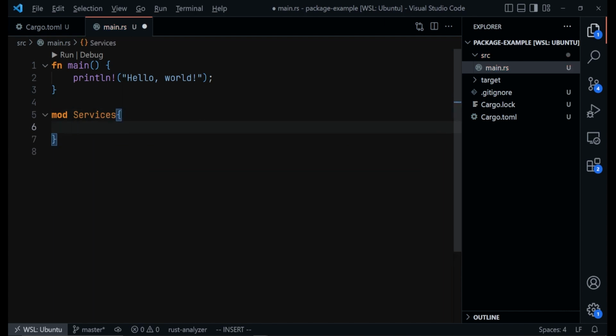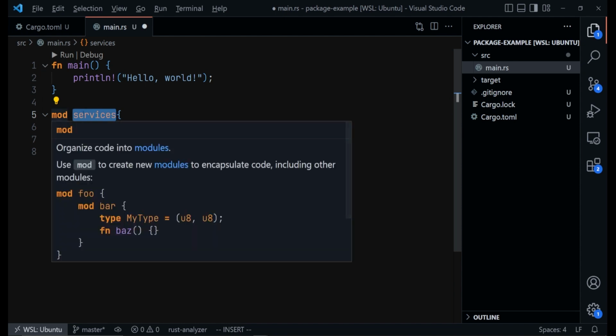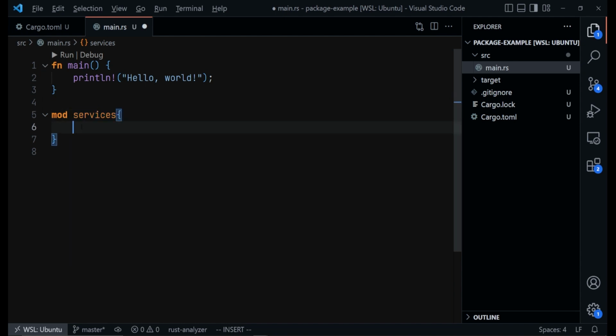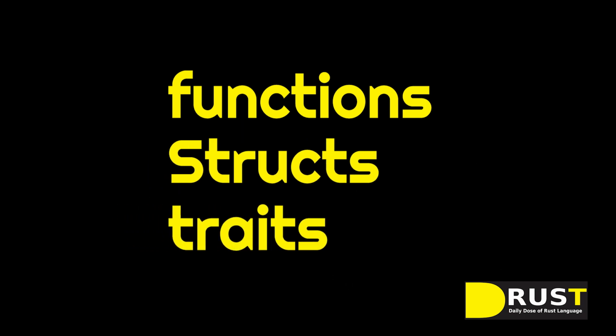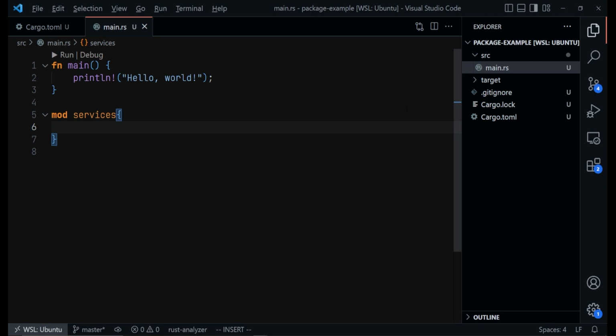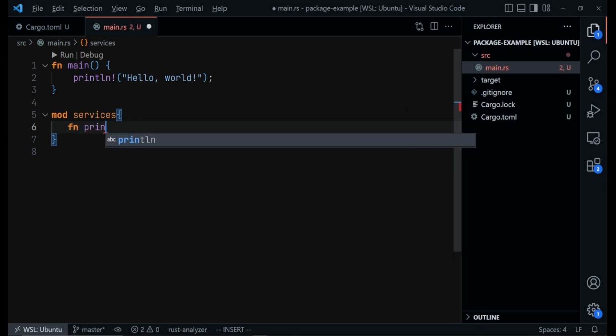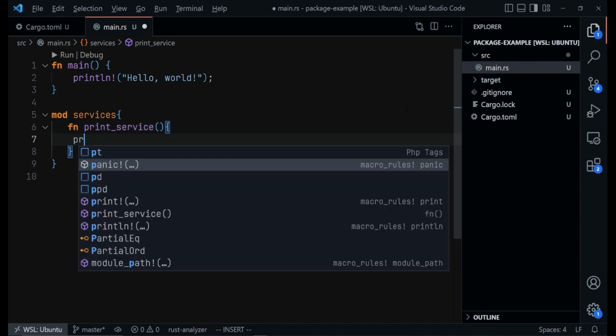Okay, now pay attention that conventionally you should name modules using snake case, usually starting with a small letter, and then inside here you can start defining a few things. Okay, it could be functions, structs, traits, etc. And let's start with the simplest things. Let's define a function. Let's just call it print service, where we just print something to the terminal.